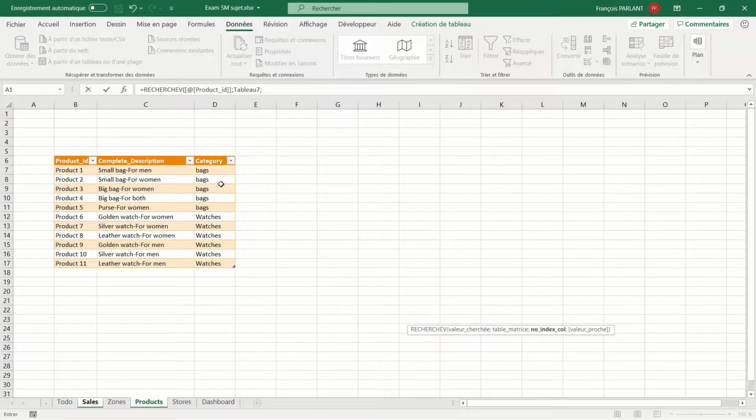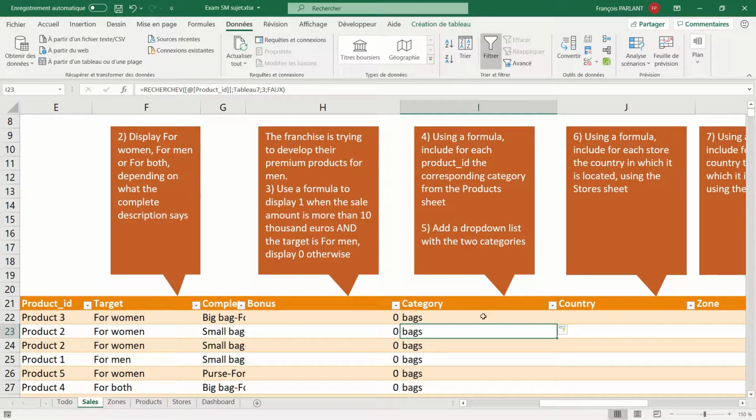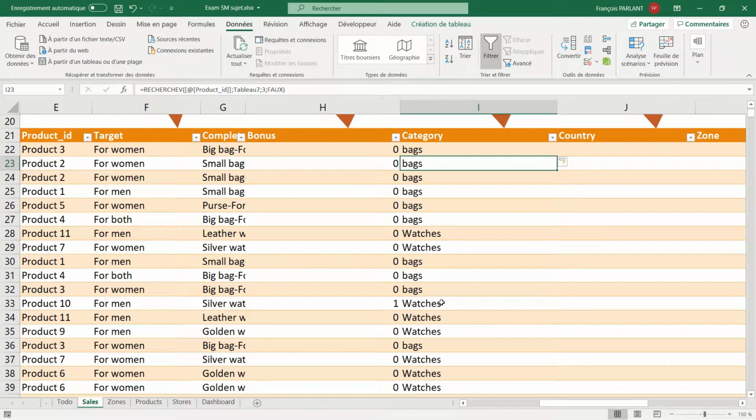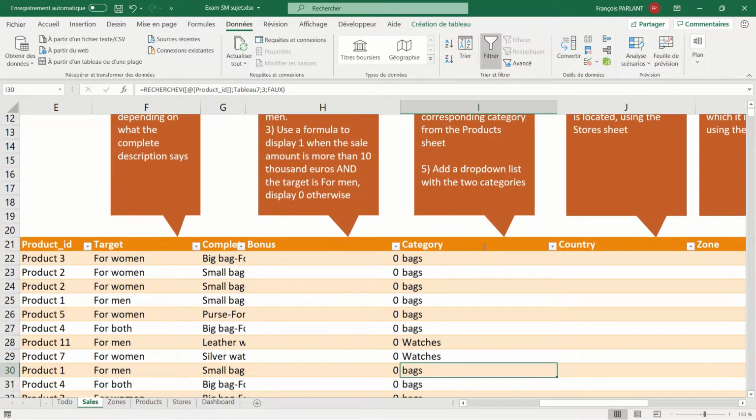Which column do you want if you want the category? That's the first column, the second one, the category is in the third one. So hit 3. Now, semicolon. Do you want an exact match? You don't want another product number. You want the exact one, so you need to put false. And hit enter. And it seems to work. Here you've got some watches, here you got some bags, category seems okay.